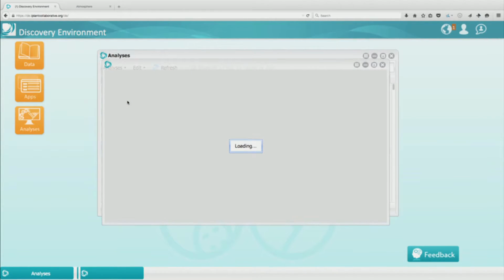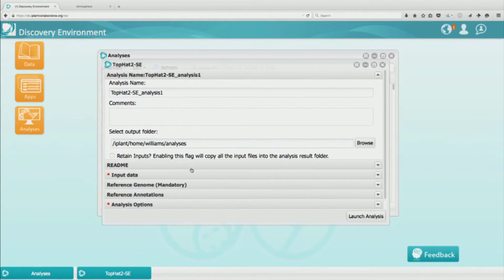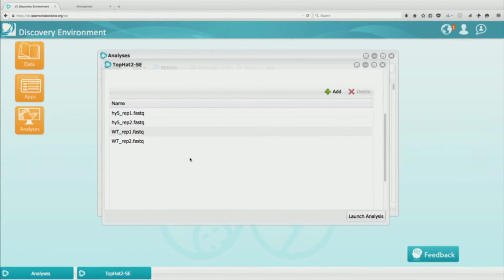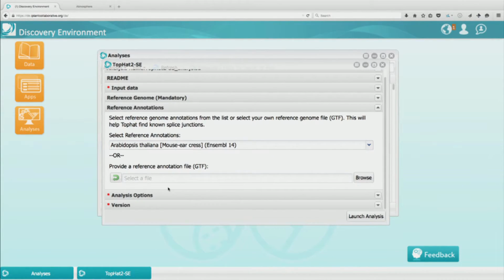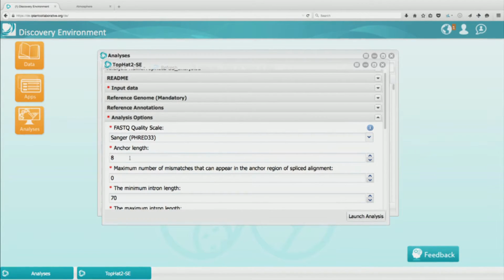And it's going to open that application, in this case Top Hat. It's going to have all my input data already there, my reference annotations, everything just as I selected it, but maybe I want to go through and change my anchor length to 6. And so rather than entering everything all over again, I can just make that one change and click Launch, and it will relaunch, okay? But I'm not going to do that this second.